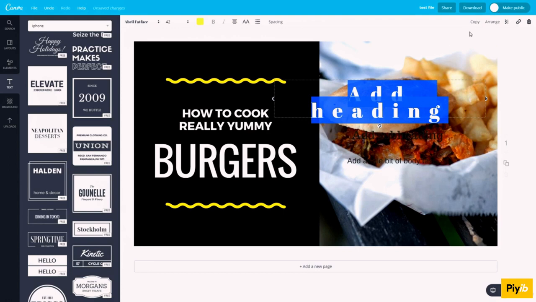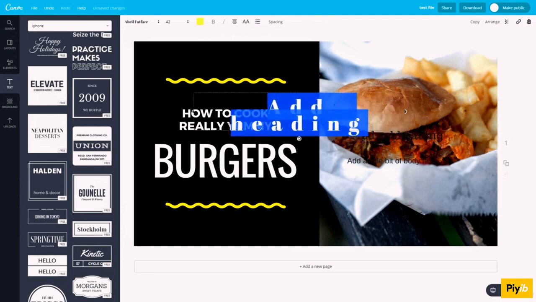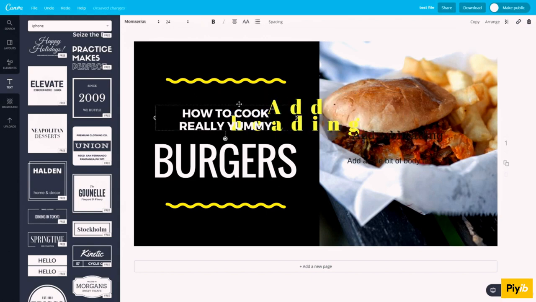After that, you can copy, arrange. So say you don't want this to be in front of this, you can put this here. As you can see, this is above that. So you click on this, click arrange and back. And now this text here is above it, as you can see. There's no point doing that, obviously.